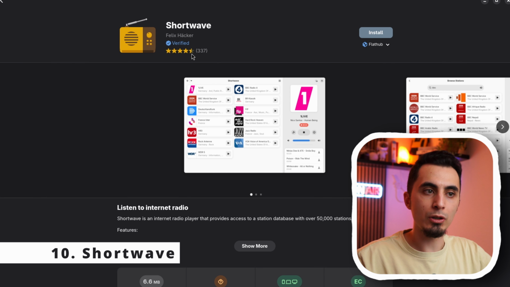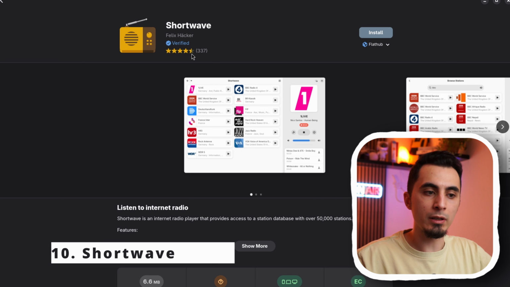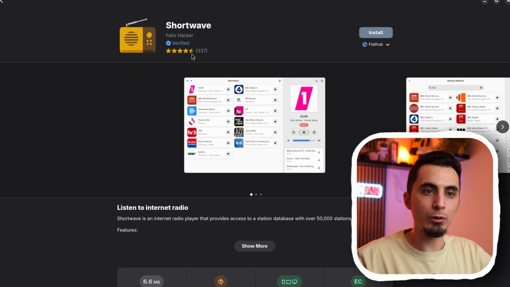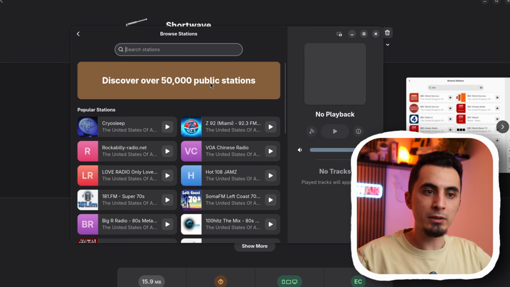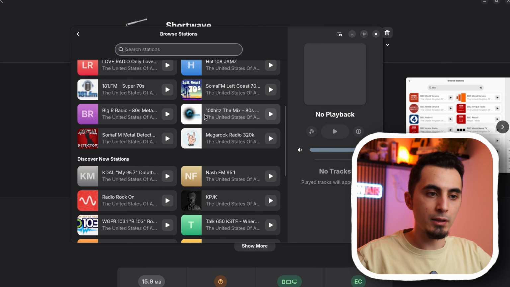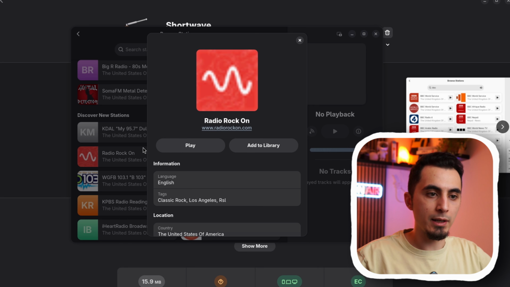Our next one is called Shortwave, which is a really beautiful internet radio player. So let's see how it looks like. I think I already like it. So I will click on add new stations. It has over 50,000 public stations, which is really amazing. So let's add this one and add to library.